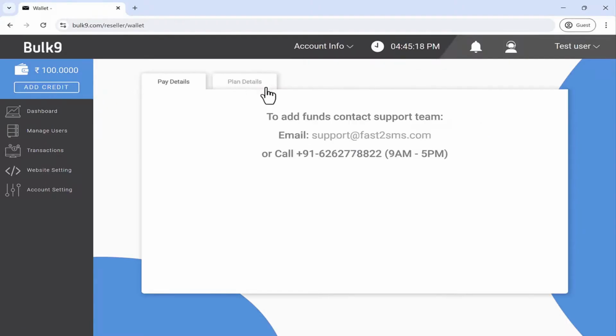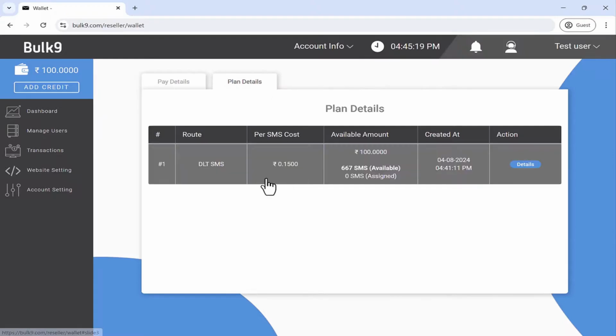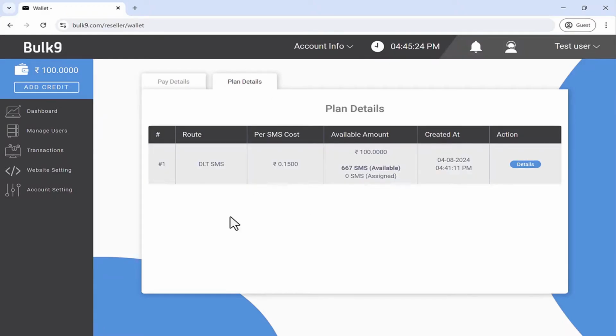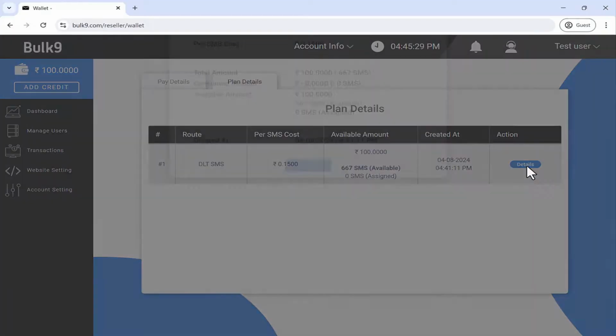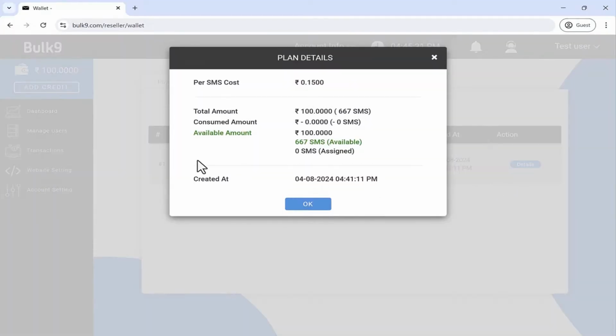If you go to add credit, there's an option here for plan details. If you go there, you will be able to see your plans. Here, you have been given the DLT route, and the SMS cost for DLT messages is showing as 15 paise. If you click on details right here, you will get all the information. Your total amount is 100 rupees, and at 15 paise per message, you get 667 messages. Currently, the consumed amount is showing as 0 because until the user you create, which we'll do next, sends a message, neither your wallet nor the user's wallet will be debited.